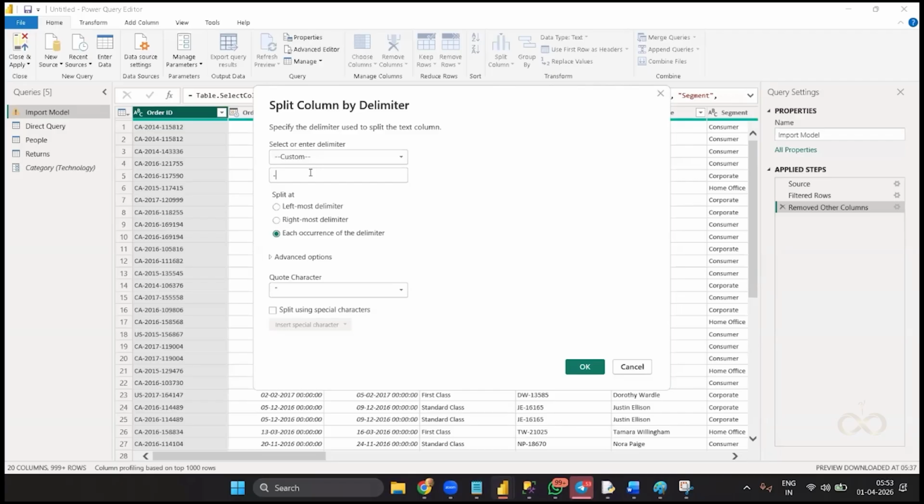So here you can choose your delimiter. By default, Power BI gives options like colon, comma, equal sign, semicolon, space, and tab. If your delimiter is not listed here, as in our case where my delimiter is dash, then I select custom and type my delimiter here. Done, everyone?